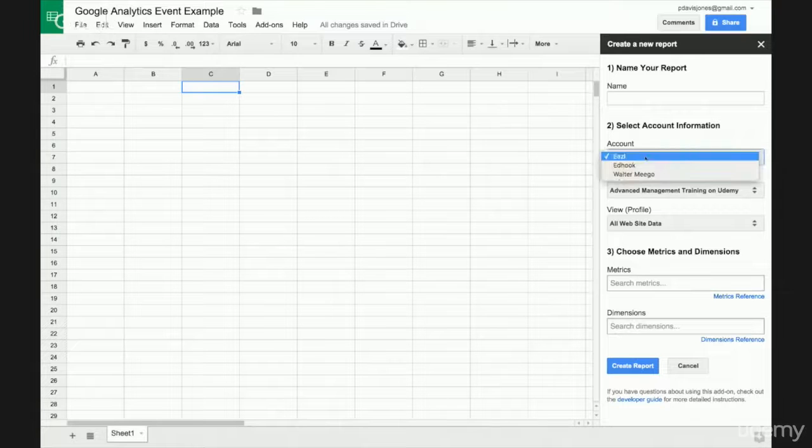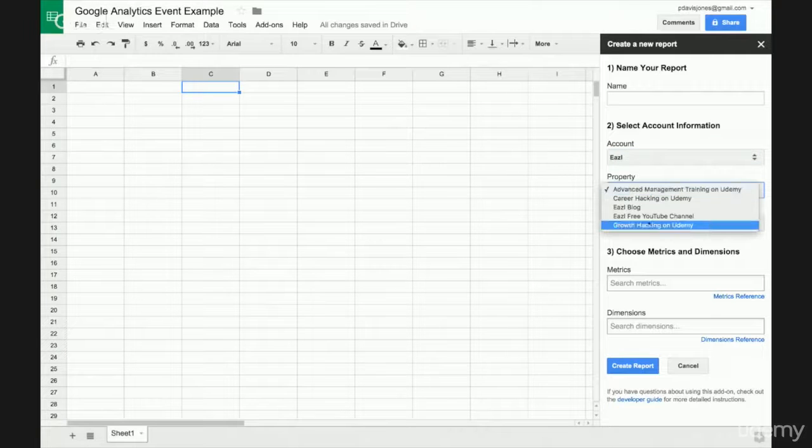So for us, I have 3 different Google Analytics accounts, and then under those accounts, I have multiple different properties. For this example, we're going to do the free YouTube channel, and then I keep a custom view, which is the easel view, because that's how I was trained: to create a custom view for an analytics property that you can then modify as you want, and to leave the raw view, which would be this all website data view.